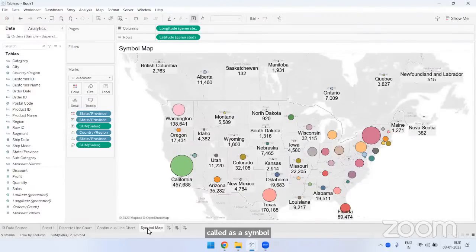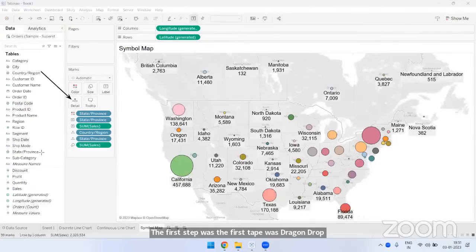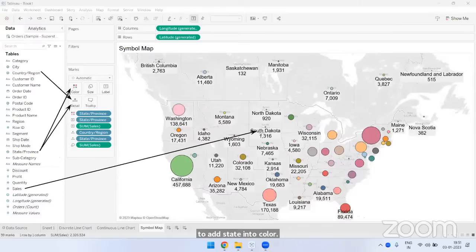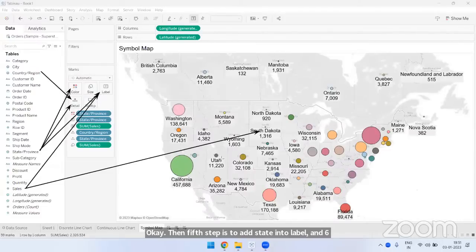Now I want you to do this first. Create the symbol map. The first step was drag and drop country into detail. Second step is to add state into detail. Third step is to add state into color. Fourth step is to add sales into the center of the figure. Then fifth step is to add state into label. And sixth step is to add sales into label.